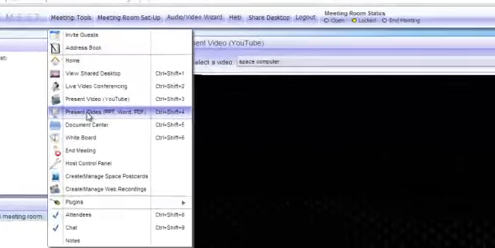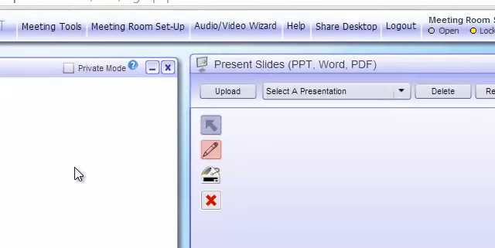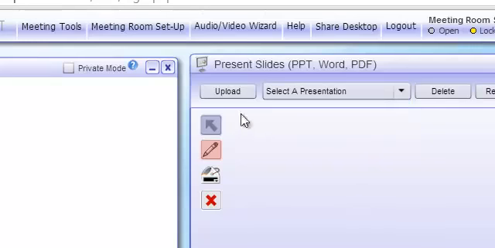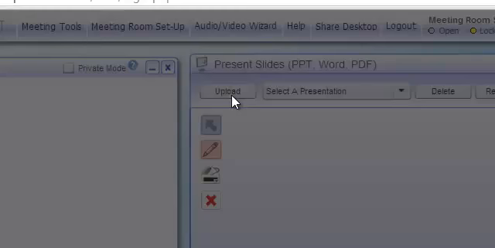Next, we're going to go to Present Slides. This is if you want to upload any kind of a presentation, PDF, PowerPoint, if you want to draw, whatever you want to do there. Select Presentation. You're going to see that the international presentation and the USA presentation are already in here. If it was not in here, the first thing that I would do is go to Upload.